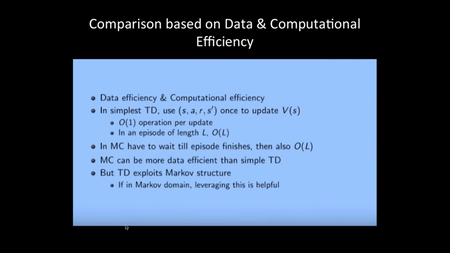Then you have, in the simplest TD, you use this once updated, the operation is done. But in the second episode, it becomes zero because there is no requirement of the previous one. There is no backtrack. There is no validation on that. And you can be more efficient in simple TD. TD is twice as efficient if it leverages the Markov domain. Again, TD is exploiting Markov because it is using your bootstrapping, and once it uses that, it becomes that much easier for it.